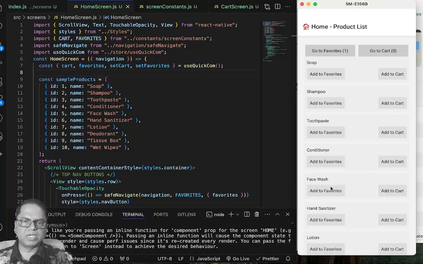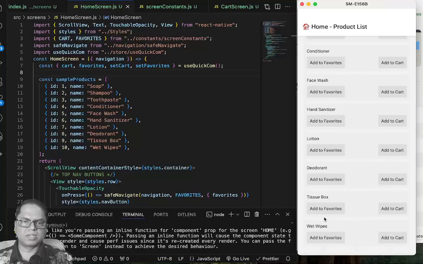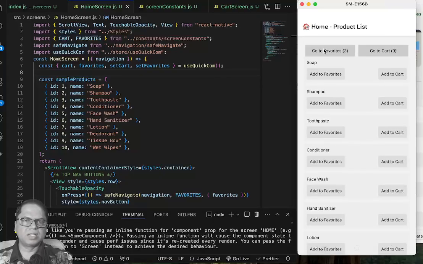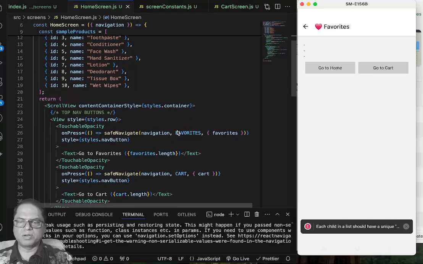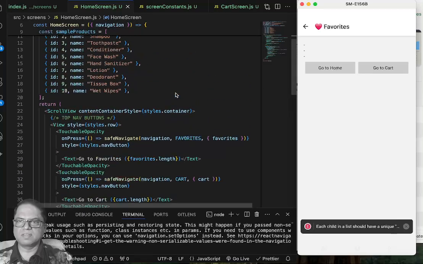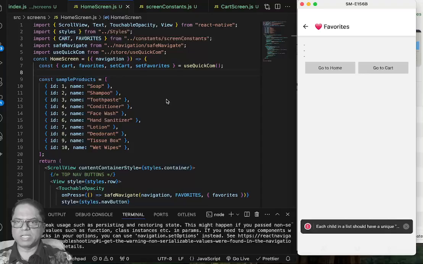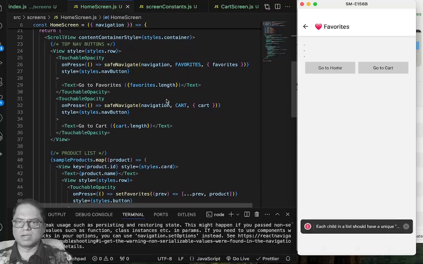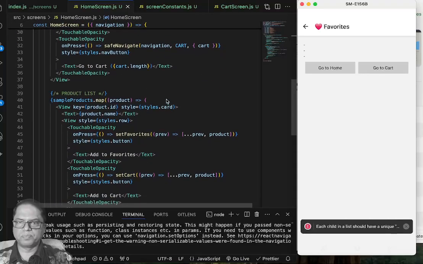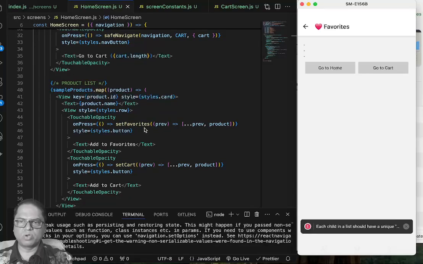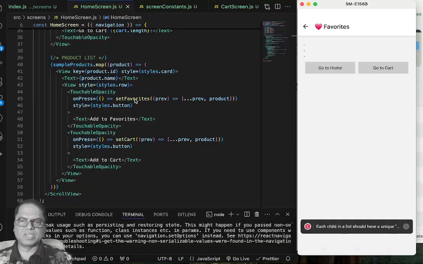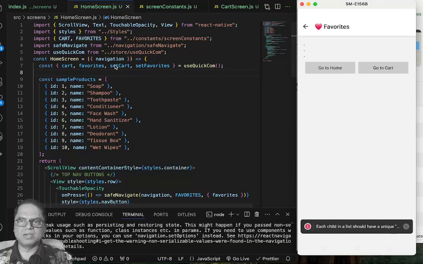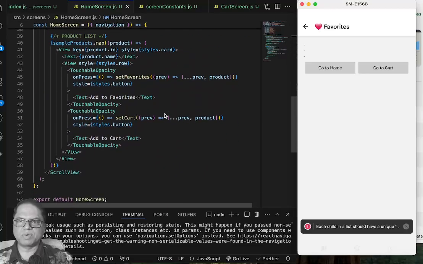So click on favorite, favorite, favorite. Okay, then click on go to favorites. It is not displaying anything here. Why are we passing this? Yes, we are passing this, but still it is not displaying. So for set favorite and set cart, we are still using those state functions, but instead of that we should use this one, set cart and set favorite, right?